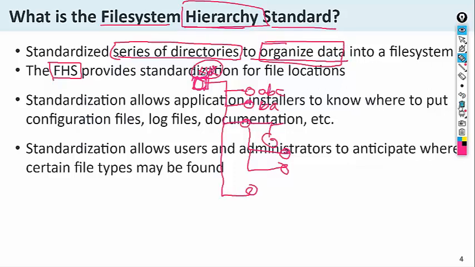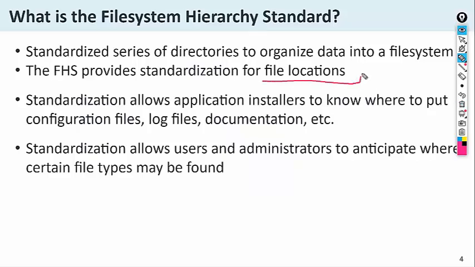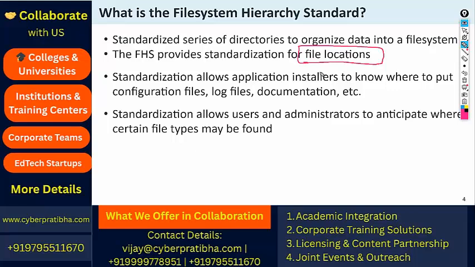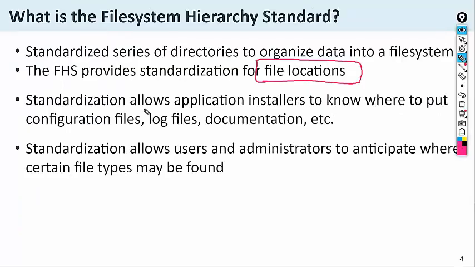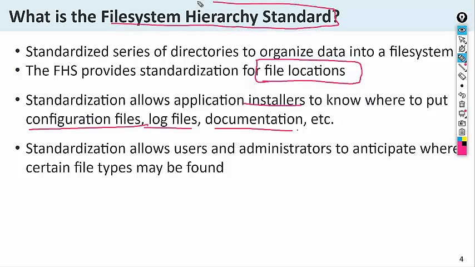They are standardized for the file location, meaning where the file exists, or what the location of the file is. This standardization allows application installers to know where to put the configuration files, log files, and the documentation. So what is the benefit of the File System Hierarchy Standard?